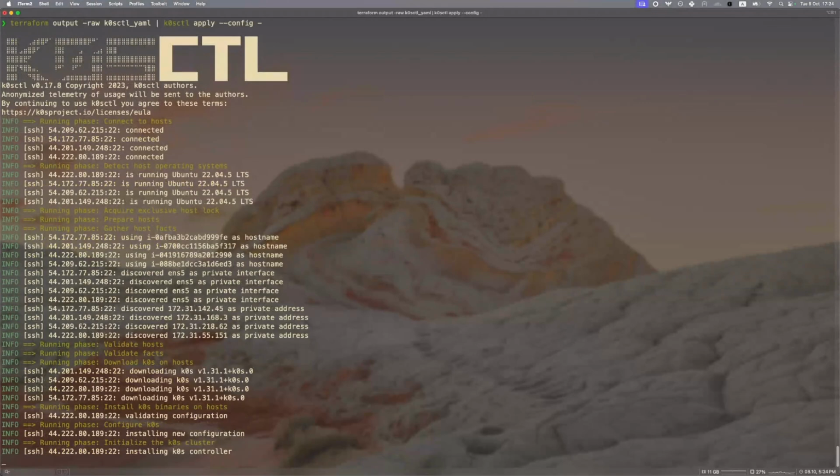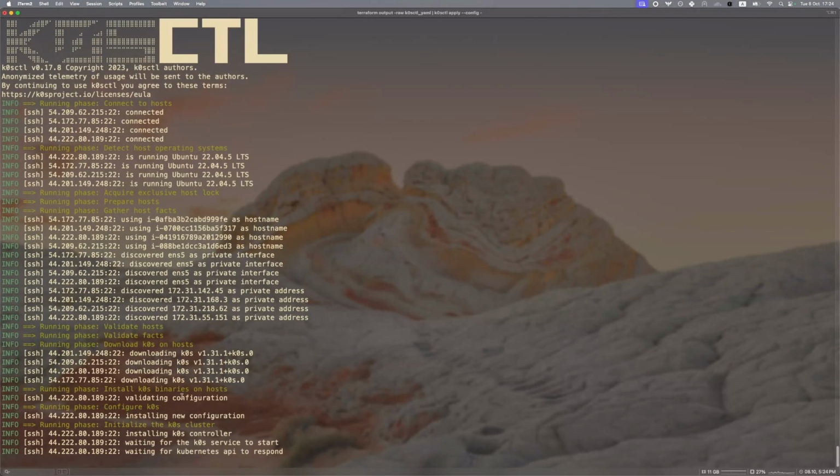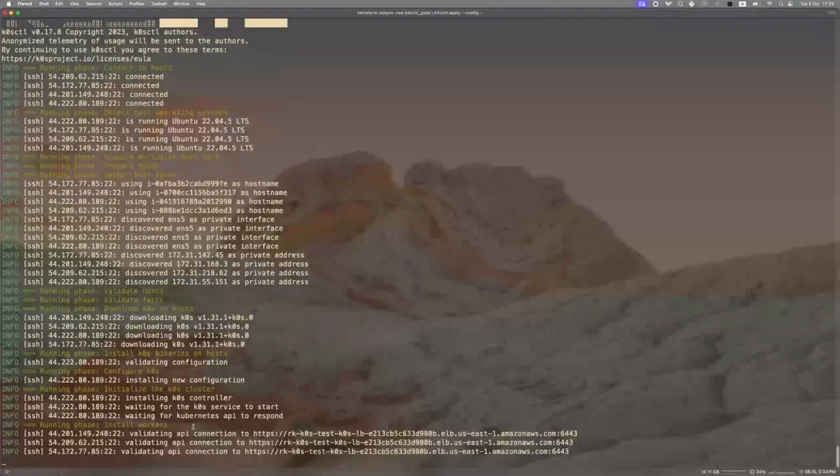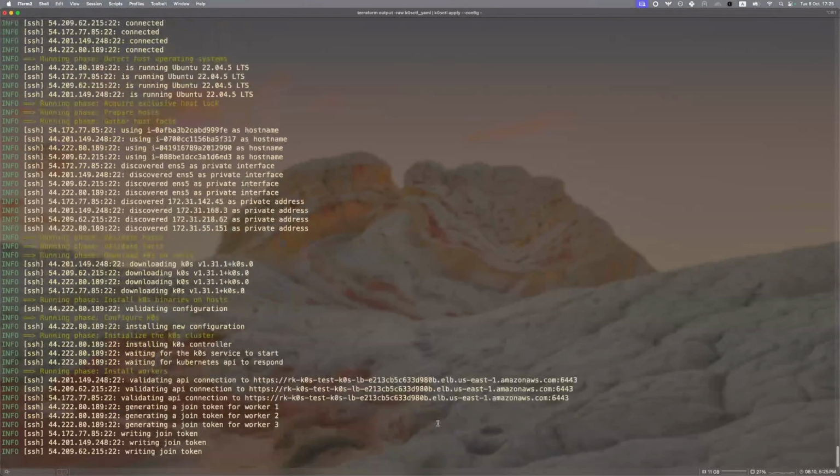So yeah, it will also run this binary, and because we have specified different roles for nodes, I will have one manager, which we call a controller in k0s, and 3 workers. You can see here that we have initialized the cluster on a manager, and now we are validating the API connection to our AWS load balancer that we created in Terraform. This is used to access the Kubernetes API.